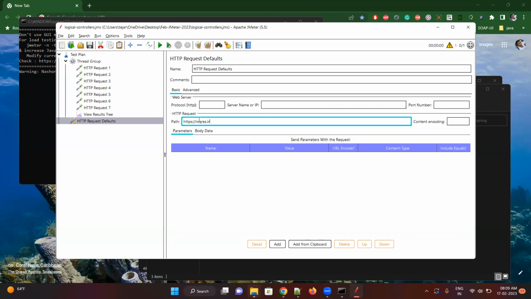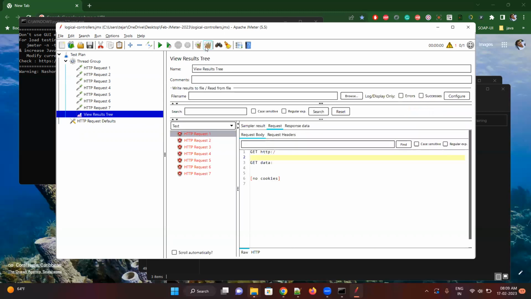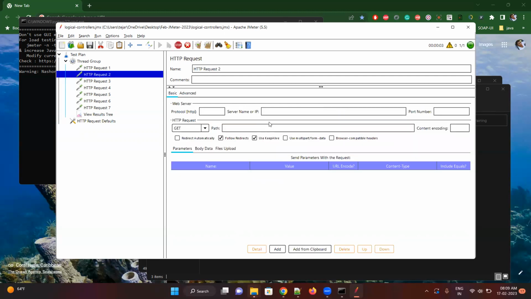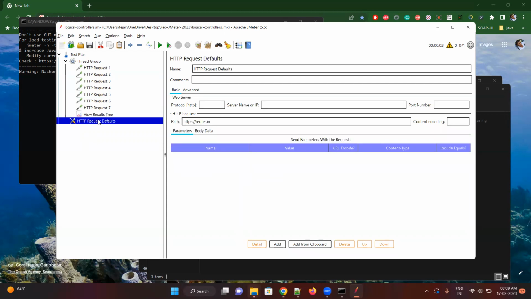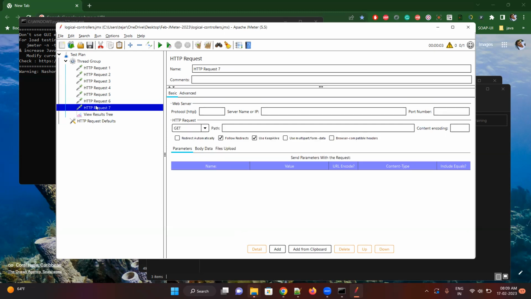Restart. Okay, let's run. See, I entered blank, and everything will be taken from the request defaults only. Now we have 7 requests. Out of 7, I need to use only 5 from request defaults, and for requests 6 and 7, I have to give values manually. How can I do that?